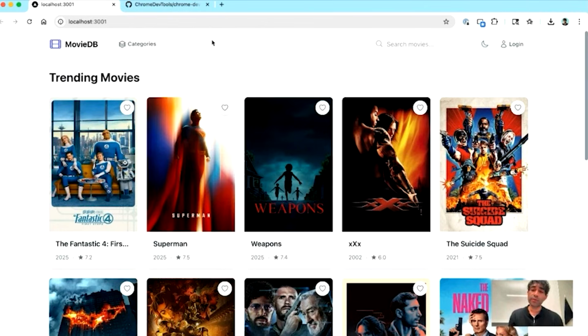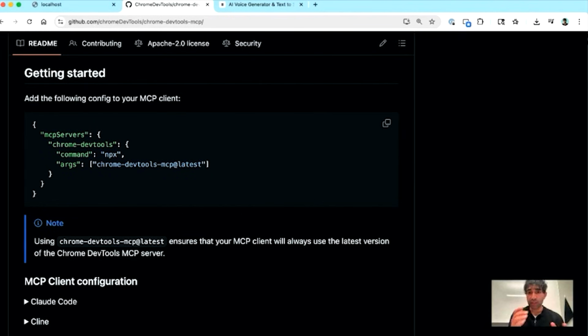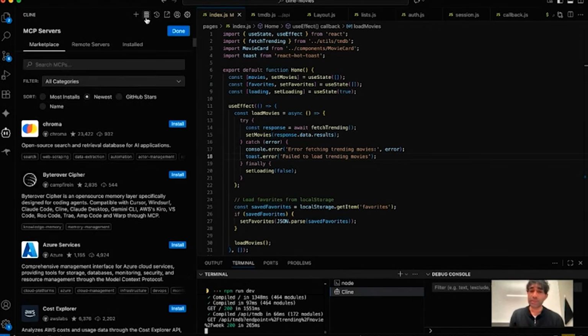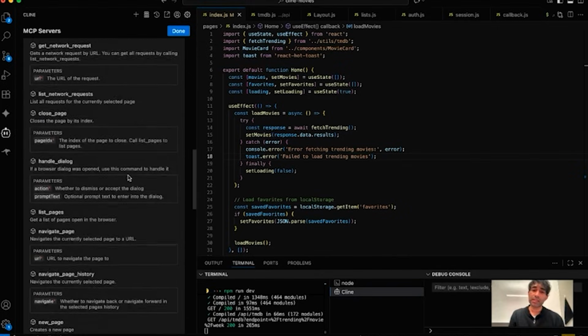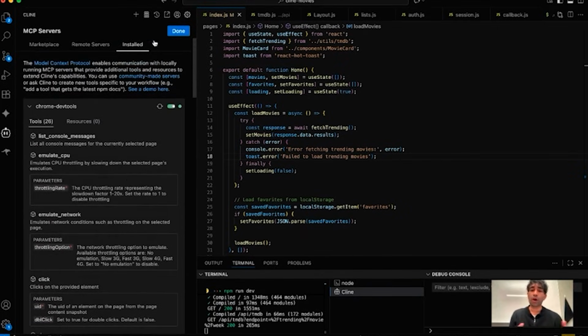So here I've got a movies application, and it loads a little bit slower than I'd like. So I'm going to go to VS Code, and I'm going to use the new Chrome DevTools MCP to find and fix performance issues. For example, if I go to my MCP servers list in Cline, which is the AI coding plugin that I use, I have my Chrome DevTools MCP here, and I can see that there are a number of different tools that are available. These are really automated versions of tasks you might complete yourself.